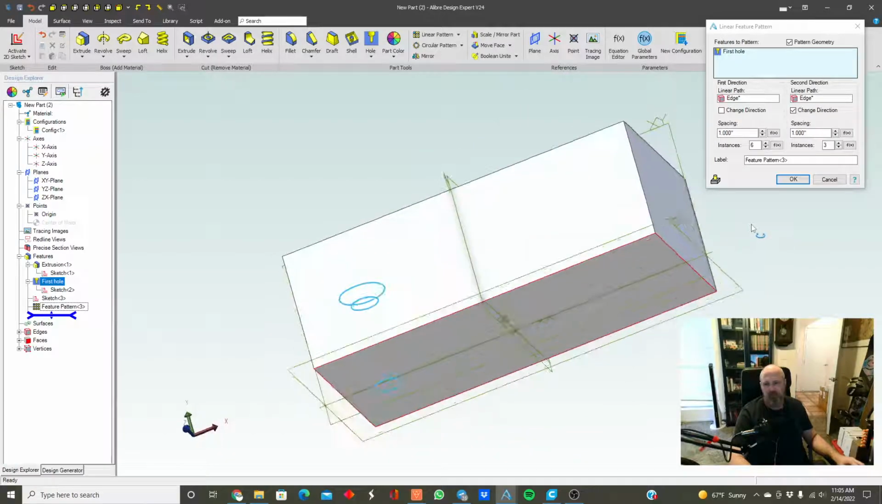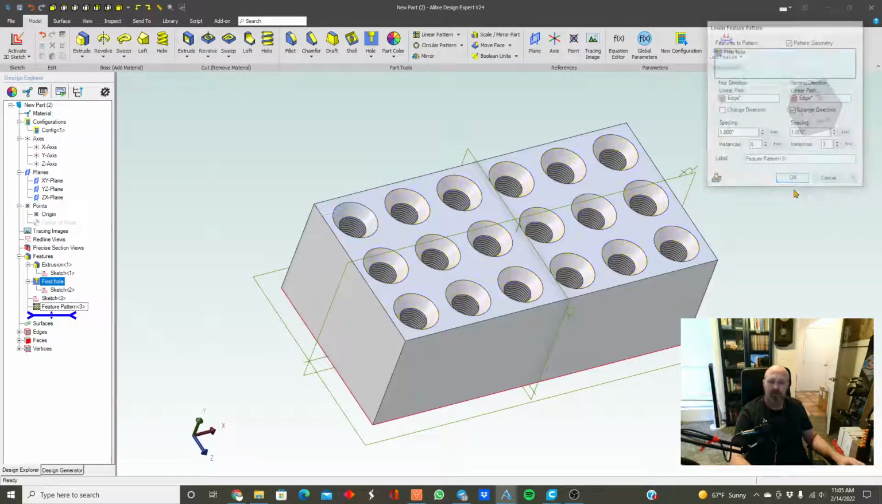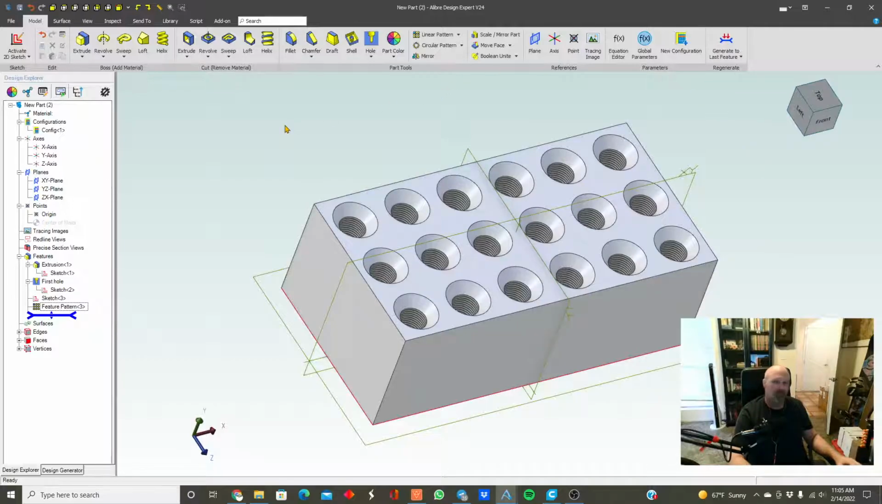So you can kind of see, like, this would be some kind of a setup fixturing block or something like that. Okay? Hopefully that makes some sense.